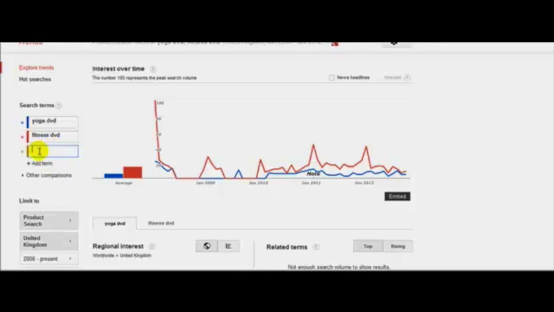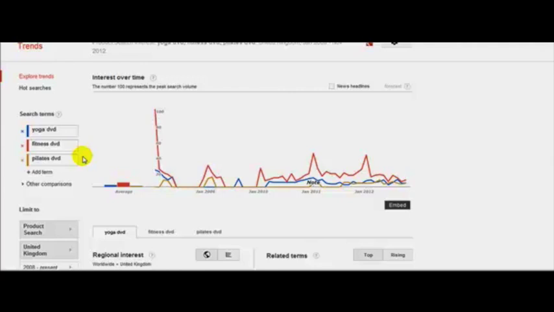Now, what you can also do is you can actually go one step further and you can add a further term into this. For example, if I wanted to add Pilates DVD into the mix, then I could just add that over there in the search terms. Click enter, and this will add the data for Pilates to the yoga and the fitness data as well.